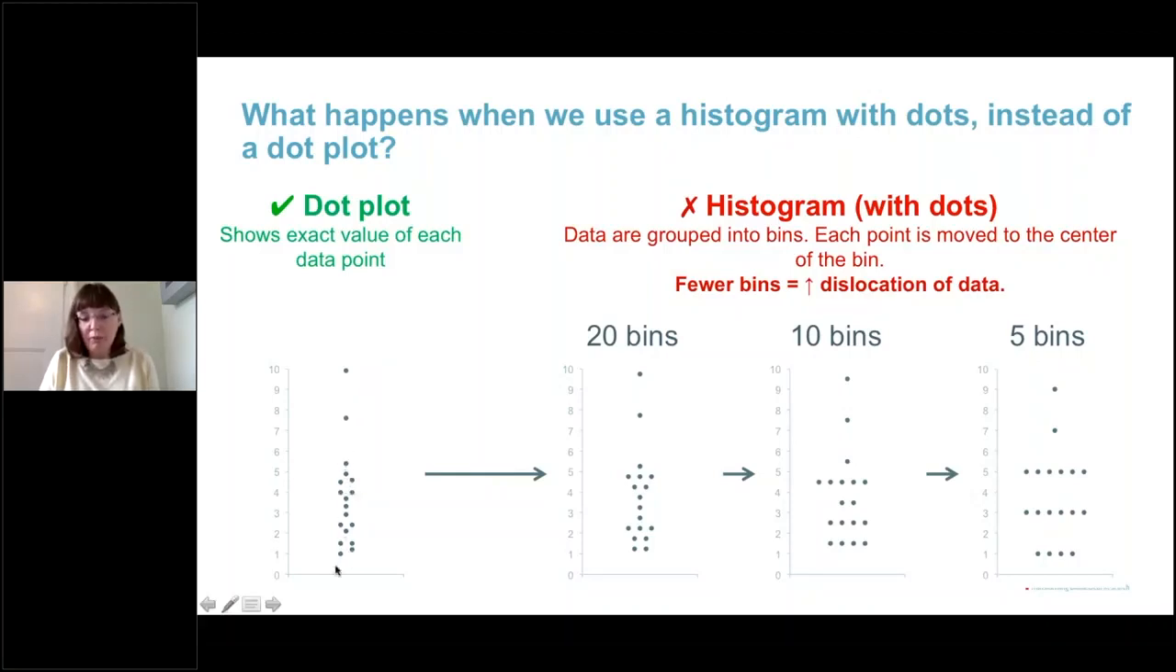What some software will do is actually create a histogram by grouping the data into bins and then moving each point to the center of the bin. And so here's what this might look like if we have 20 bins, 10 bins, or 5 bins. And you can see that we end up with a very regular spacing of intervals between the data points because those points are being moved to the center of the bin. So the fewer bins you have, the more dislocation. This is called a histogram with dots.